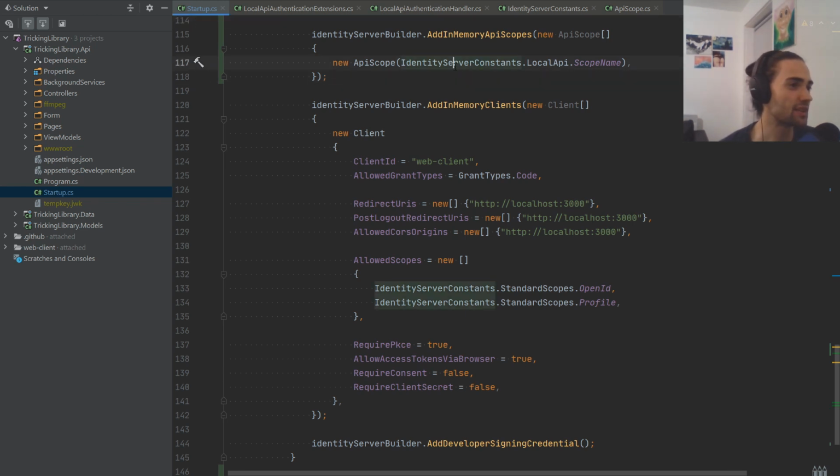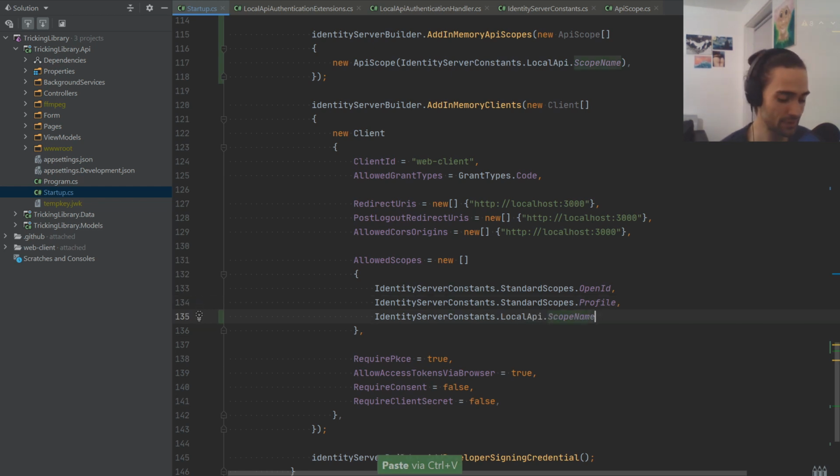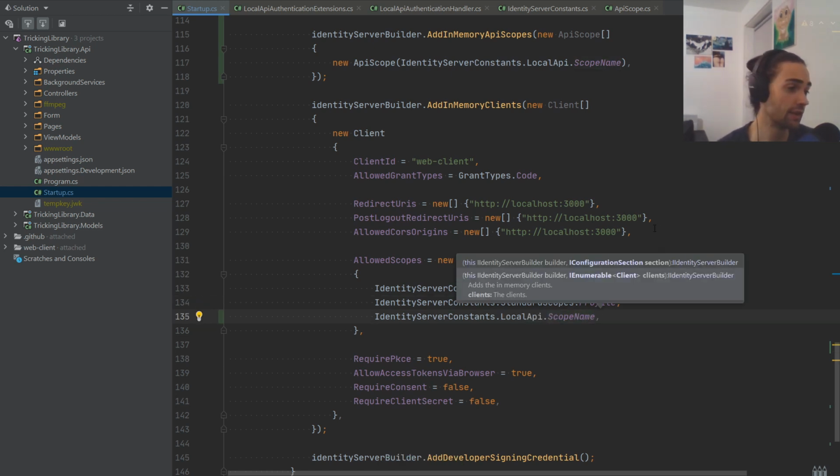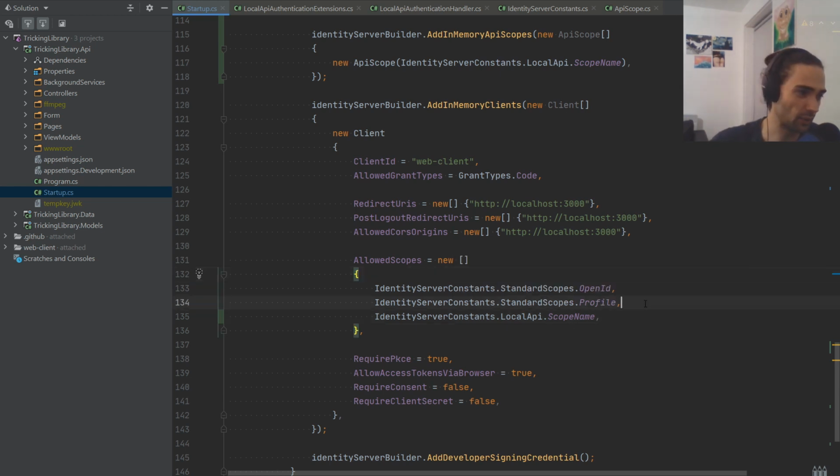So since we have added the scope, let's go ahead and add the scope to the allowed scopes. And now what I want to do is request the same scope, the same as we request the other two scopes.